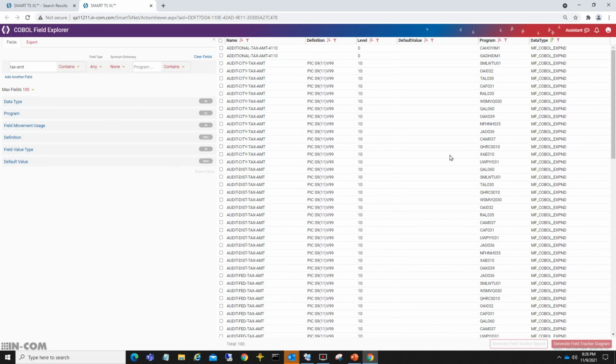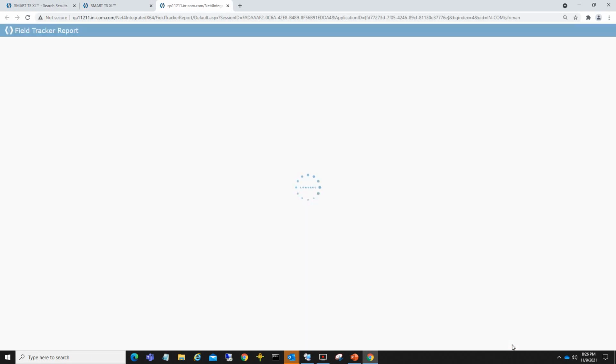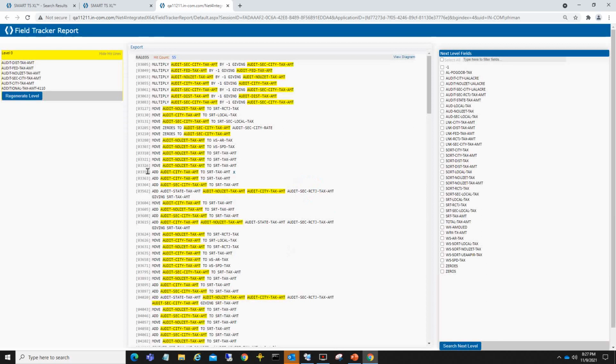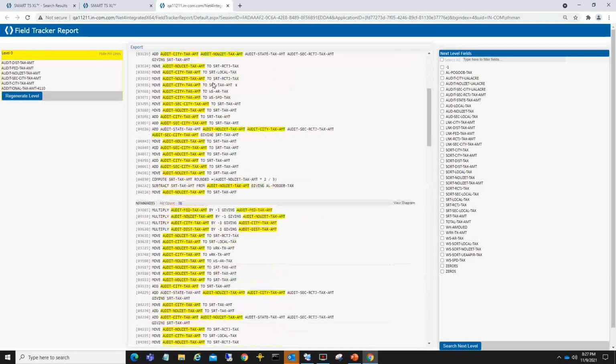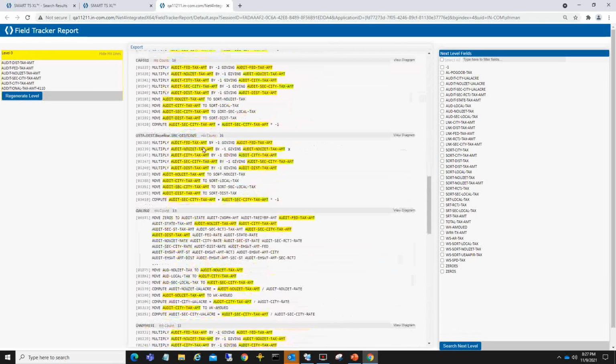So in our case, we have all the fields with tax amount. There are many different programs. We're going to select all of them and select generate field tracker report. This may take a few seconds. And what we get here in the result is all the fields that we found. They're tracked. So these are the fields we found. Here are the indications of them in the programs.